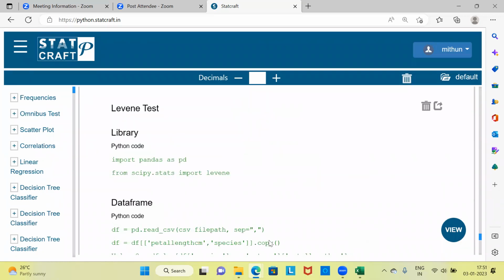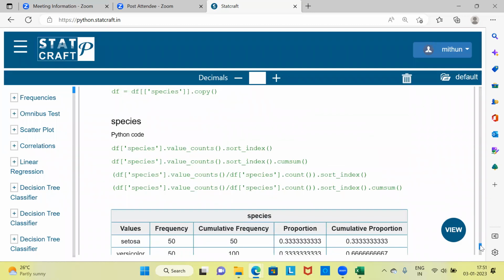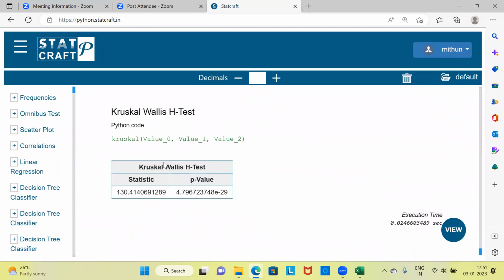StatCraft is running the analysis. It looks like the analysis is ready. Let me scroll down to check the output of the Kruskal Wallis test. Here we are. This is the Kruskal Wallis H test. There are 2 columns that it displays. The first one is the statistic value, 130.4. Look at the p-value here. It is 4.7 e power minus 29, 4.7 into 10 power minus 29, which is a very, very small number. We can approximately consider the p-value as 0.00.